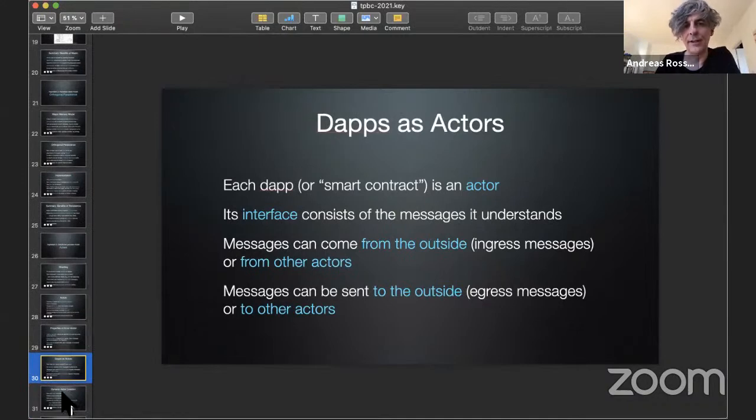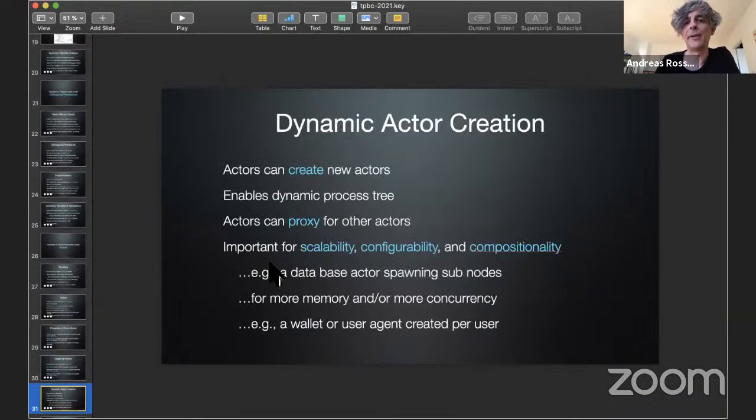But there's more to it actually. One thing that actors also allow is that you can dynamically create them. So actors can create other actors. And that is important as well, because it allows, first of all, more dynamic process structures, right? So you can do something like spawning a new computation in an actor.